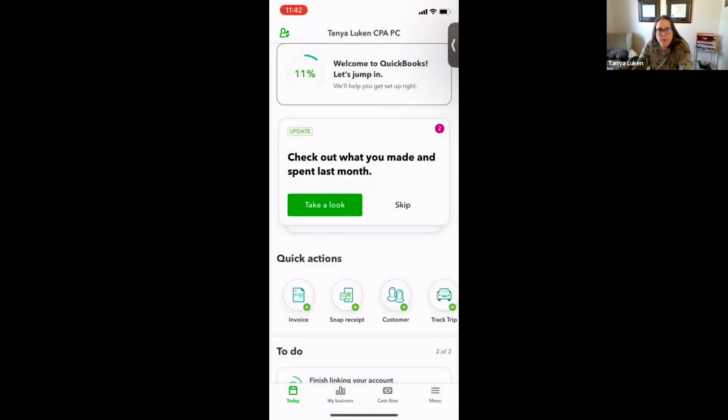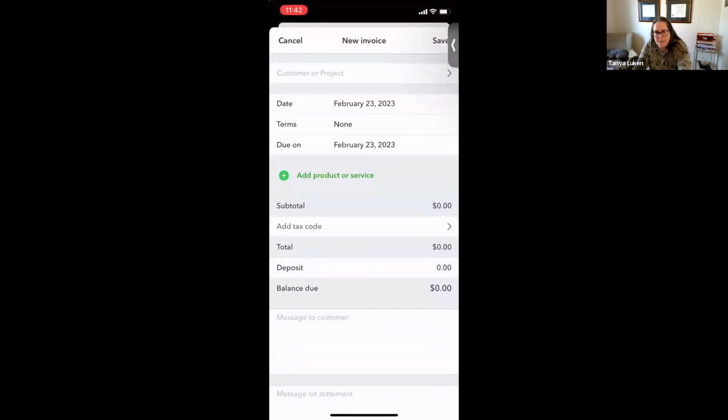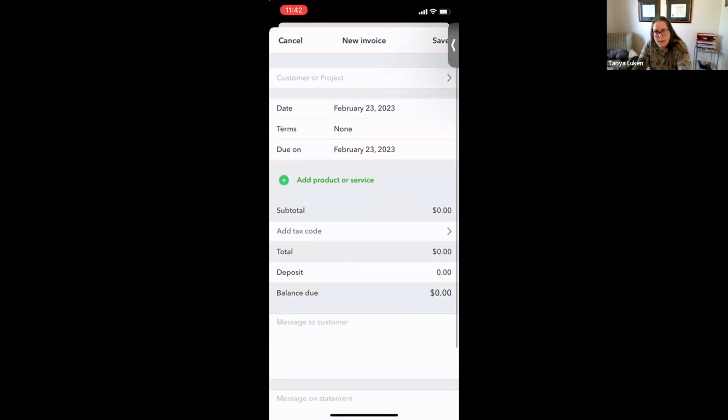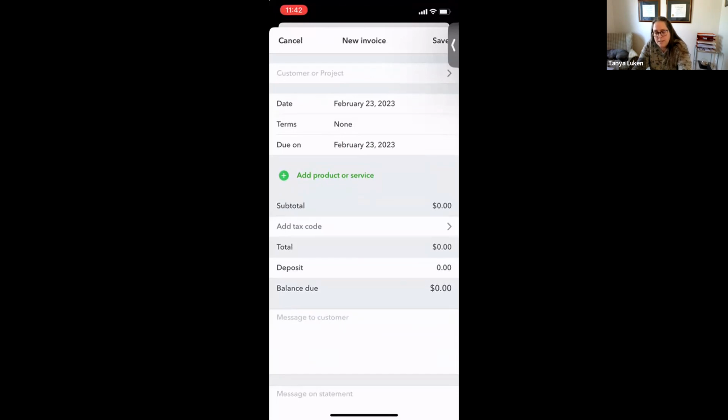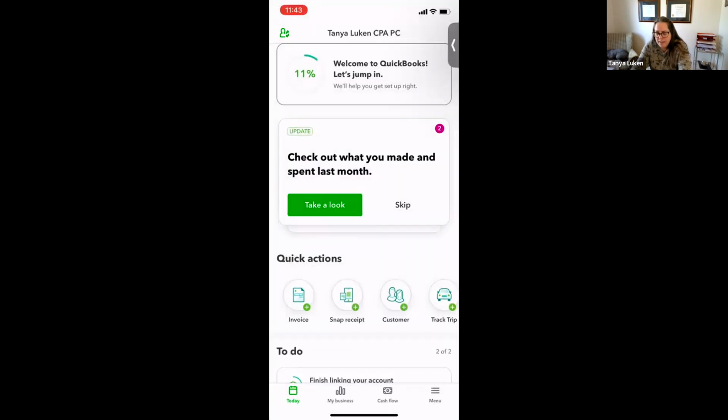Okay, so this is the QuickBooks app, and someone was asking about printing invoices. You can actually make invoices from QuickBooks, and you can email them directly from the app on your phone. So this is a very real option, instead of having to have remote printers, for example.